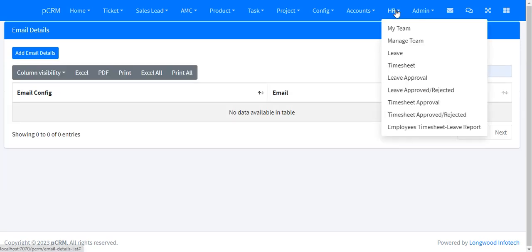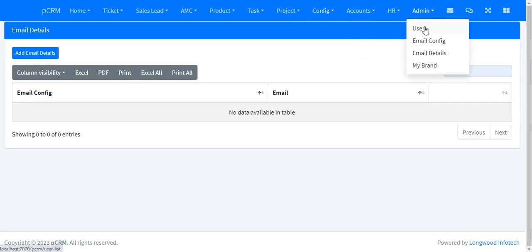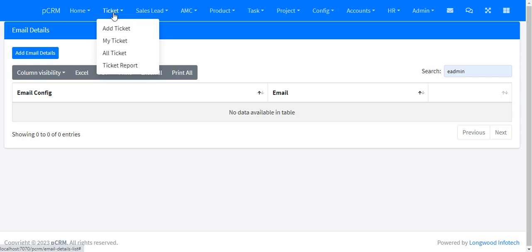Okay, next one. Now I covered the config, and then I covered the admin part. Now this basic CRM is ready, so I will go over each module one by one. First, I will go over the ticket module.